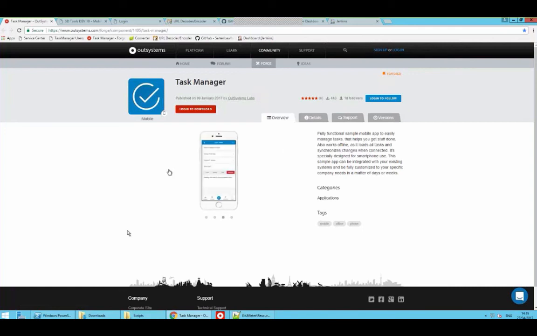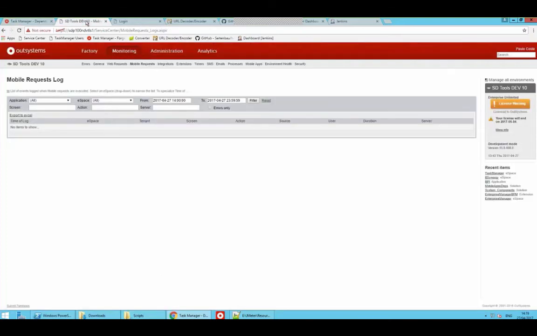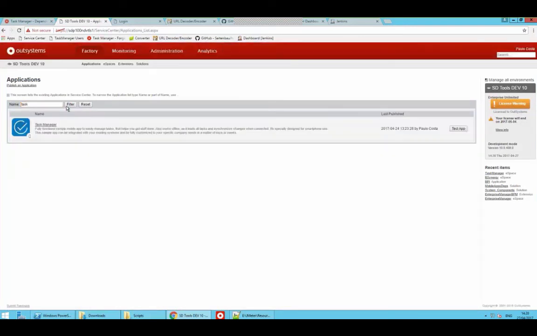You just have to log in to the OutSystems page to be able to download it, or install it directly through the development environment, the Studio. It has a few dependencies. If you download it through the development environment, it will take care of the dependencies. It's nothing extraordinary. And once you download it, you can access it through here, through the Service Center of OutSystems. And let me filter this task. There it is, there's the Task Manager.